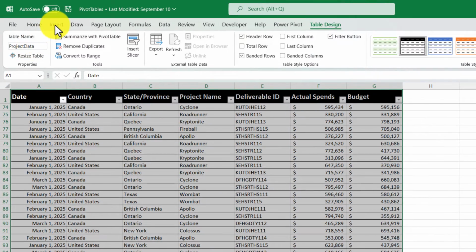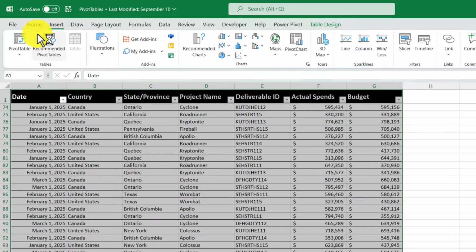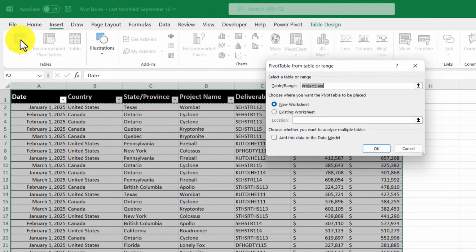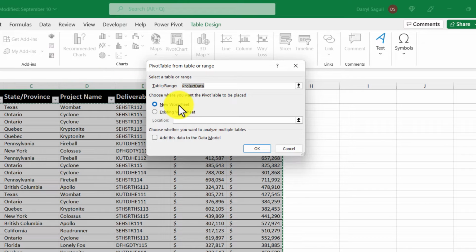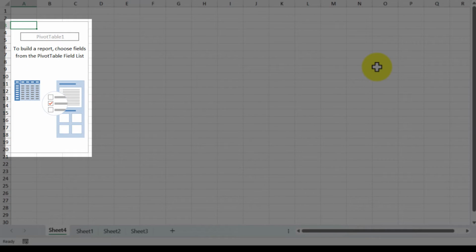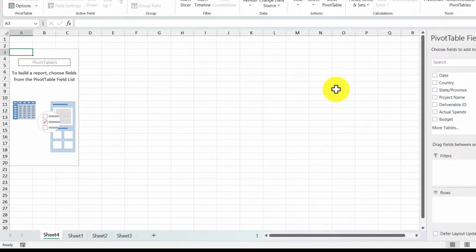So we'll go up to the Insert tab and then select Pivot Table. And we're going to create it in a new worksheet and using our project data table. Then click OK. And now it's inserted a pivot table in a new worksheet. So right now our pivot table is blank, and we're instructed to choose fields from the pivot table list in order to build our pivot table.